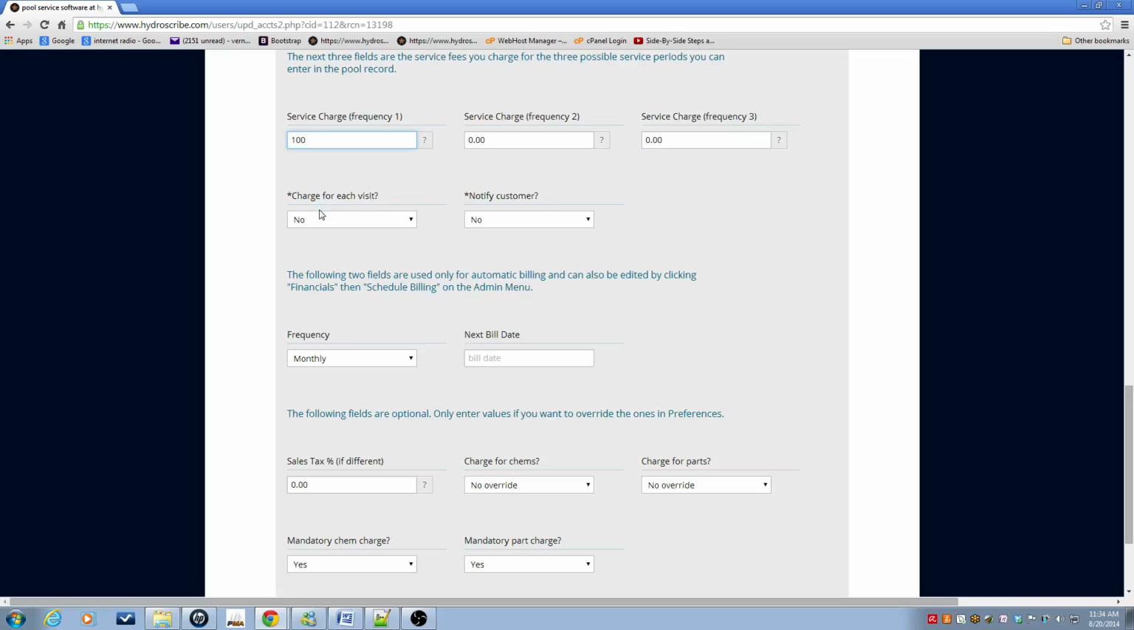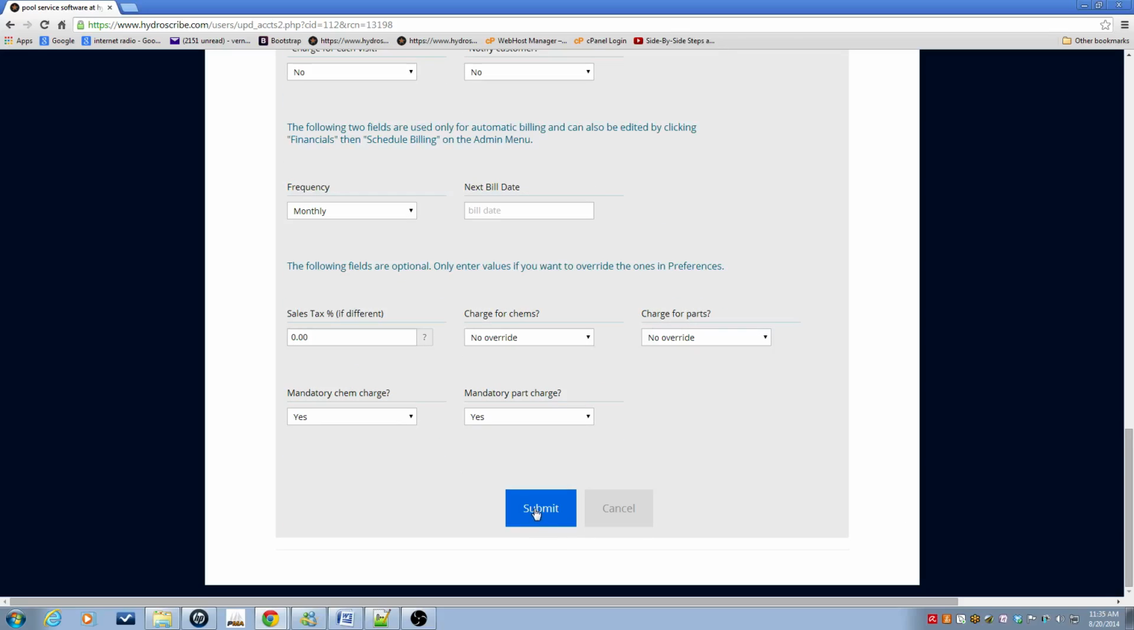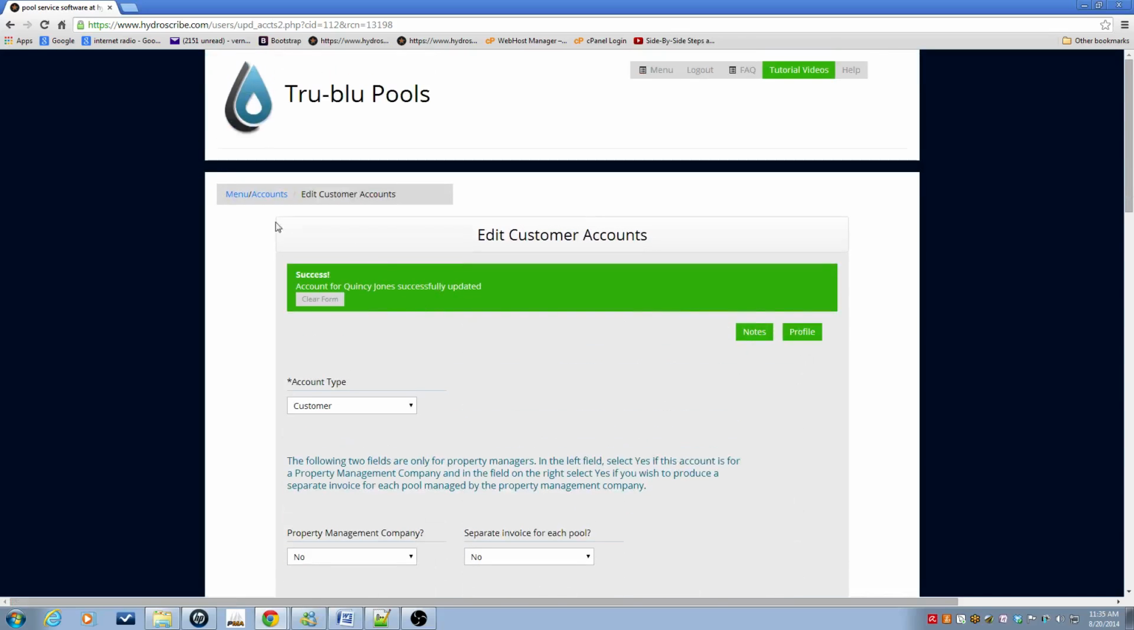Do I want to charge on a per visit basis? No. If I were to select yes here, then this amount would apply each time the pool tech visited that location. So that's all we need to do, and we click the submit button. So now the customer is set to be charged a monthly fee of $100.